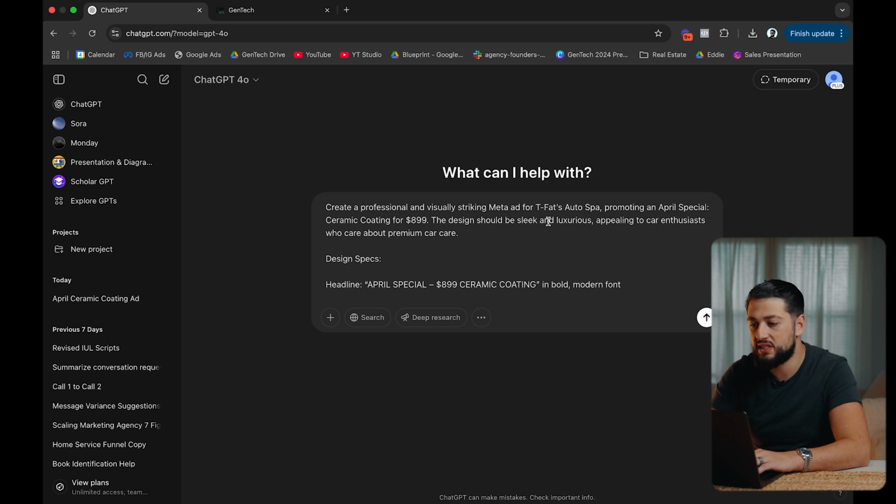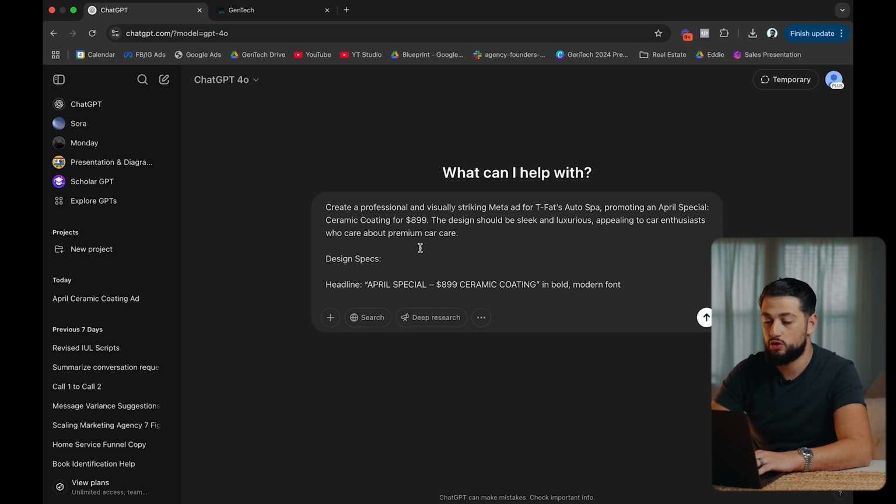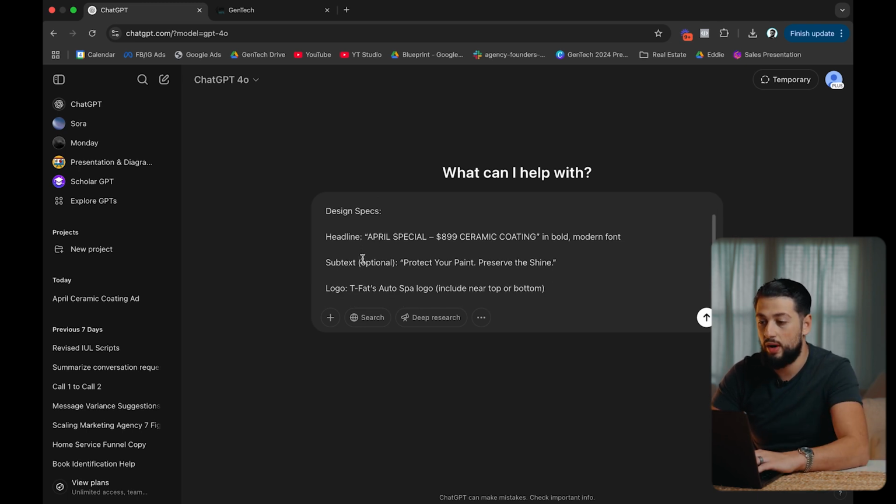The design should be sleek and luxurious, appealing to car enthusiasts who care about premium car care. Now, I am a car enthusiast, and I feel like sleek and luxurious is kind of along the lines of the vibe that I usually go for when I'm looking for something to purchase. And we're gonna go through the design specs. So the headline is gonna be April special, $8.99 ceramic coating.